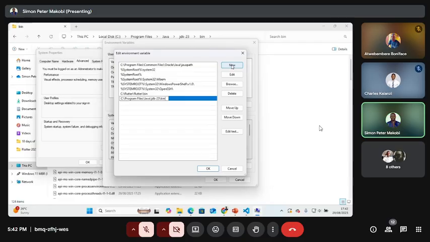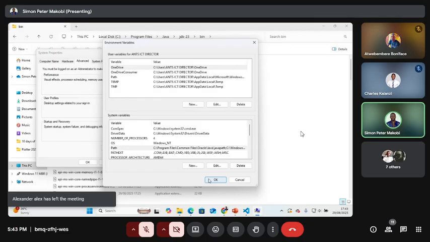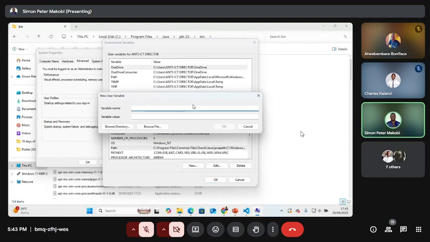So the variable name is Java Home, then the variable value, you put the other value which we copied for Java JDK, but you delete the bin part and you just leave it at JDK 23. Then you click OK and OK. I hope we are okay to this level. Are we okay, guys? It's okay, we can proceed. Okay. Then we should move on.